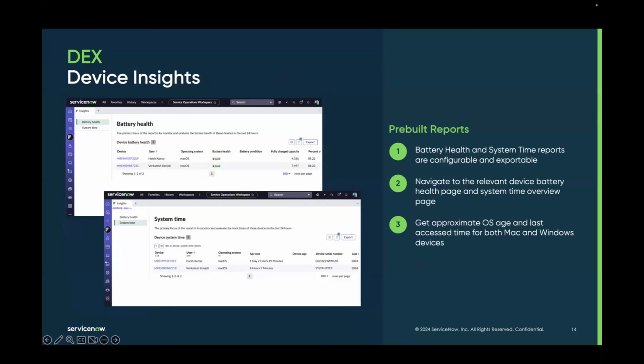Built-in reports allow easy access to filtering, sorting, and data exporting. Additional reports can be created to provide the data slice that you need.